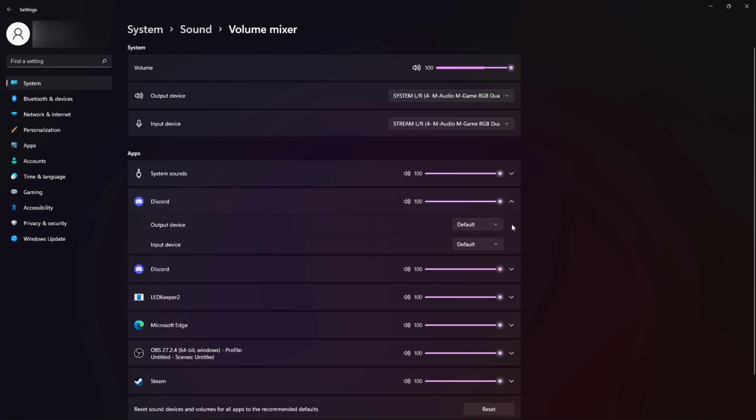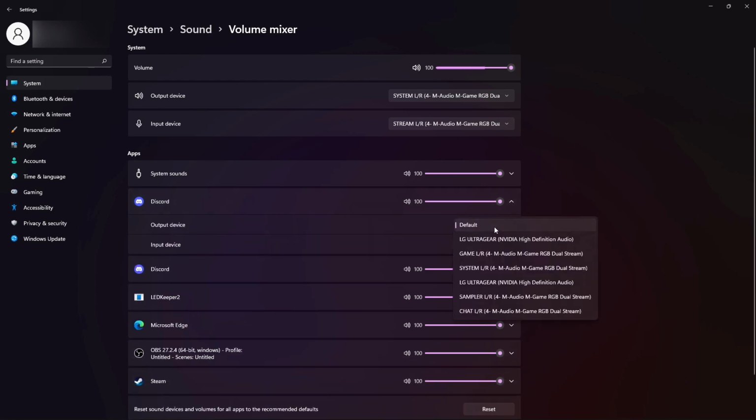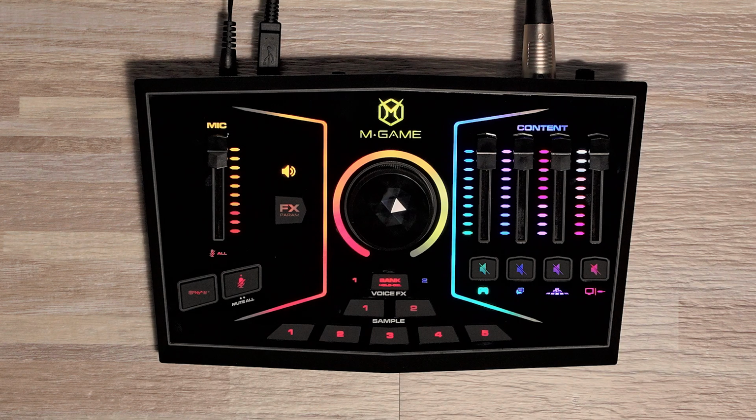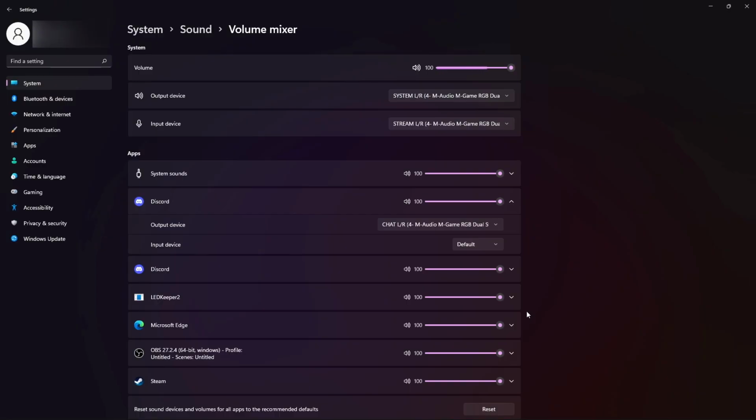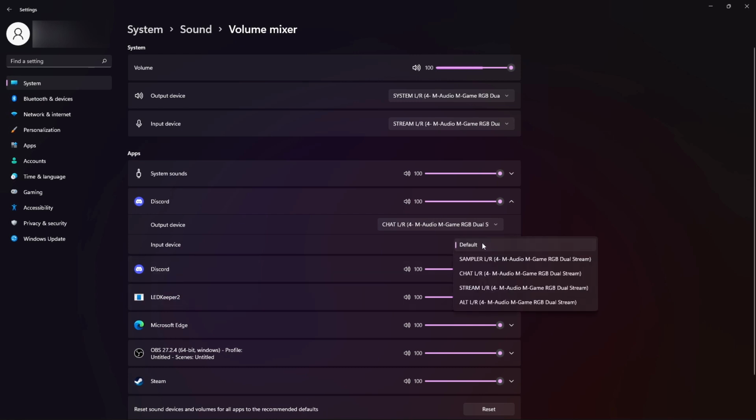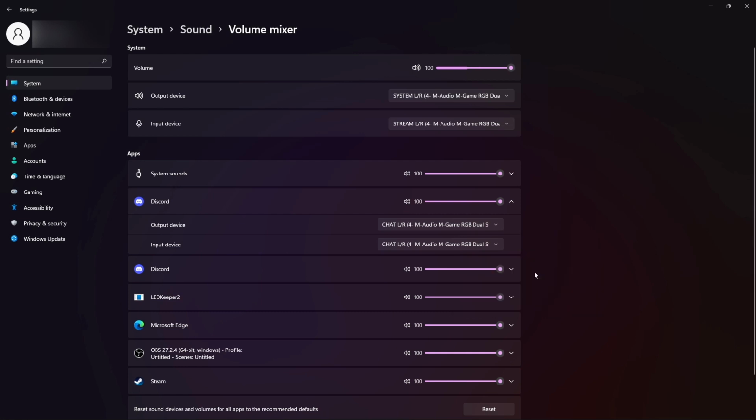For your chat app, select Chat, M-Audio, MGame RGB Dual, to route chat's audio to the chat fader. Please note, if you're using a chat application like Discord, set the audio input to chat and output to chat. This will ensure that your chat audio is sent to the MGame RGB Dual's chat fader and that your MGame software's chat routing will only send your chat.